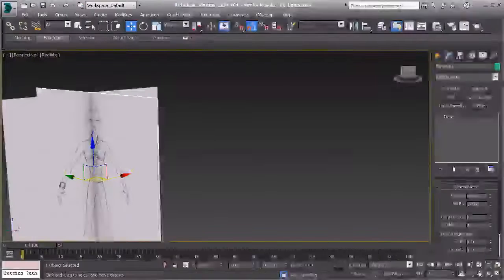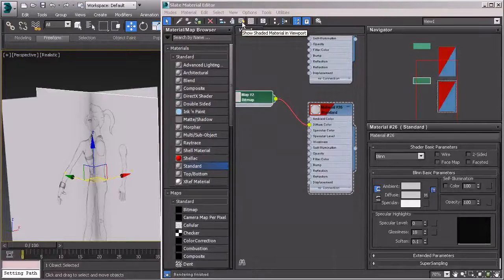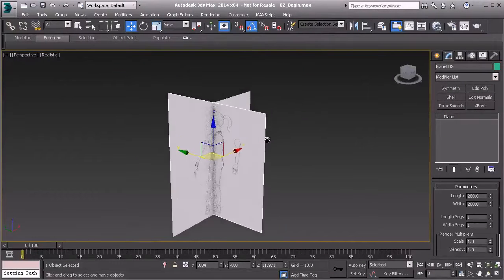Let's bring back our material editor, and then we're going to assign that to our object, and you'll see that that has been applied. Now if it shows up as white or gray, you need to make sure that you hit show shaded material in viewport. Alright, so now that we have our materials set up, let's finish setting up the reference images.